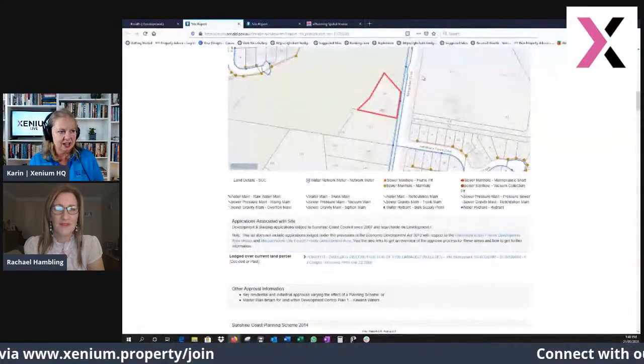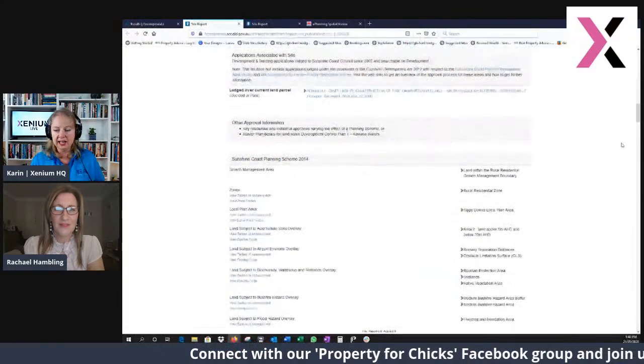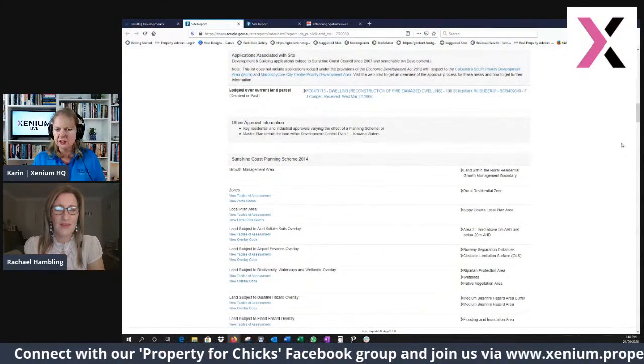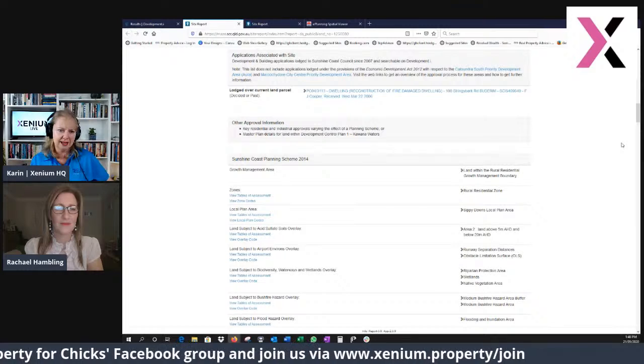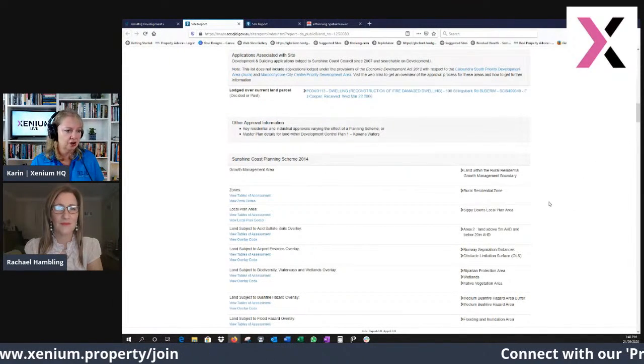That's what all these little lines are, your water, your manholes, your sewerage. So you can see that your block has these, especially if you're developing. If the water ends at the end of the road and you've got to bring it all the way up the road to your development site, it costs.